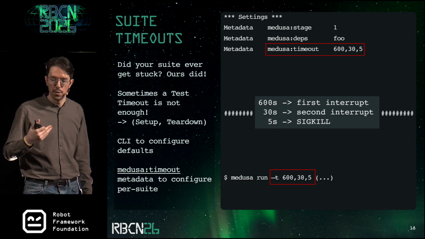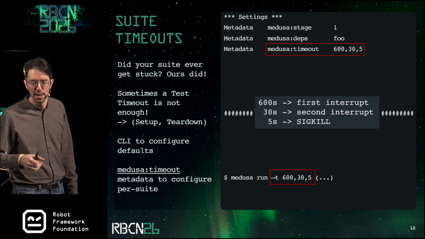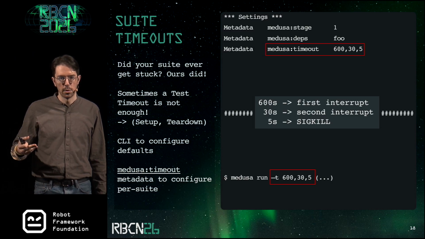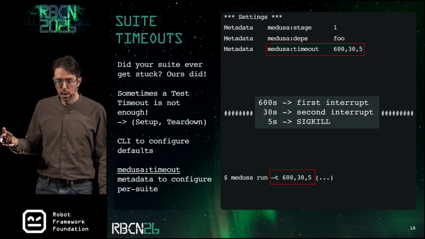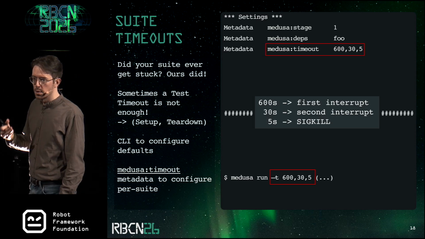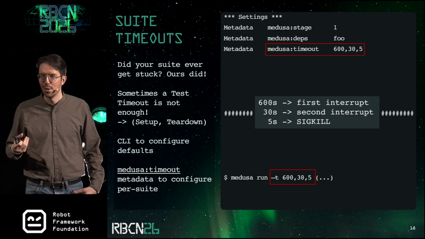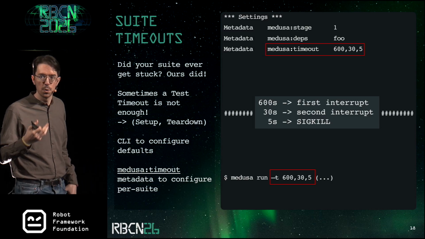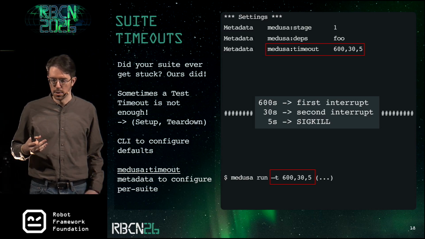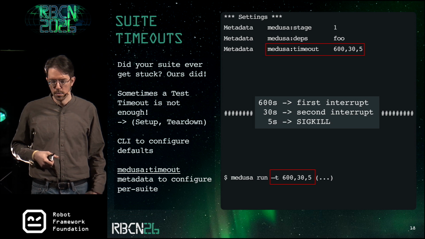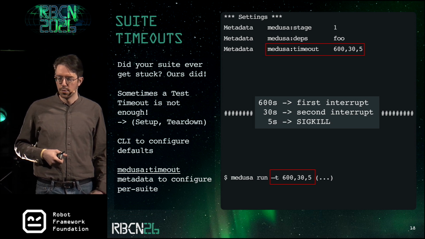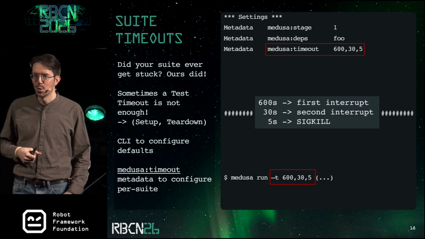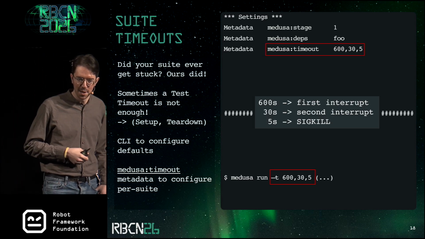If it's still not finished after the second number, in this case 30 seconds, then it would get a second interrupt. And at this point, robot should quit immediately. And of course, then the third value is the bad one, which is the kill timeout, where Medusa just kills the process if nothing happens. I haven't found a case where I really needed the third one, but it's good to have it, I guess.